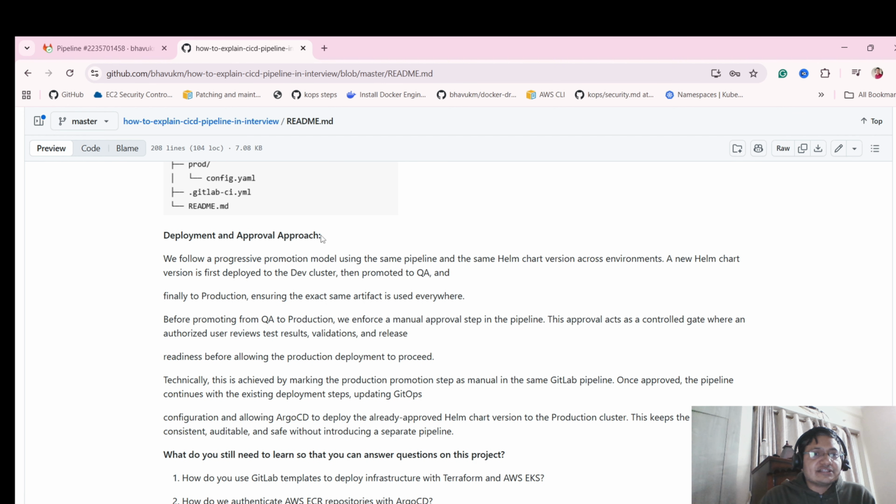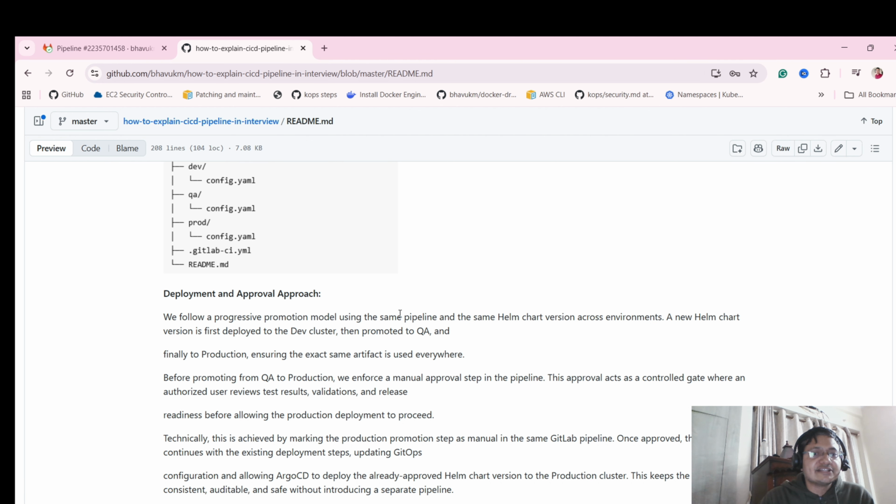Apart from this, another thing is the deployment and approval approach. Here, if you see the steps that I just discussed, we are following a progressive promotion model using the same pipeline and the same Helm chart version across environments. It basically means that whatever you have developed in the dev environment, only that same version can be promoted to QA, and it will be tested there, and then the same version is to be deployed to prod.